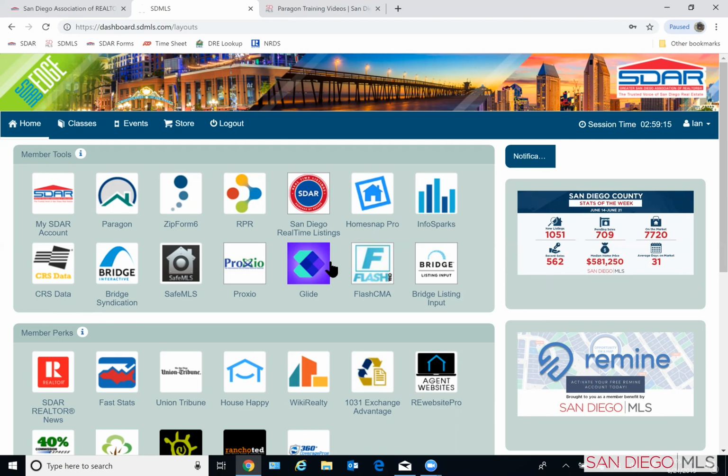Now, there's Flash CMA. That's the next program that we will talk about. And as I mentioned before, we will dip into Paragon to show you the quick CMA again. But believe it or not, that's not all of the programs that you can use to get a good comparative market analysis.